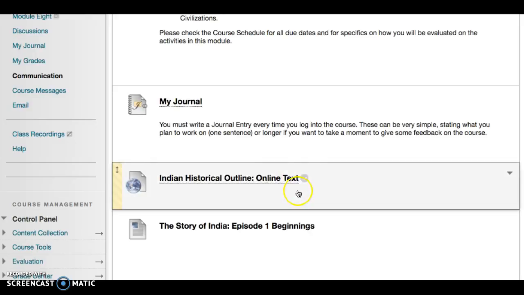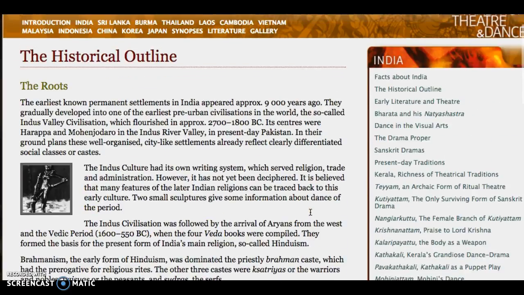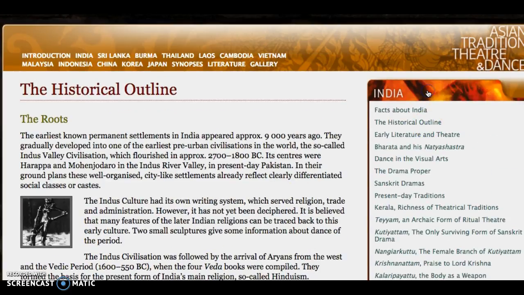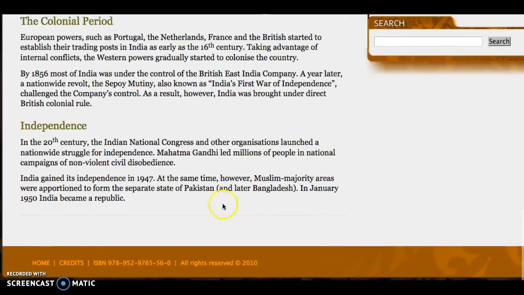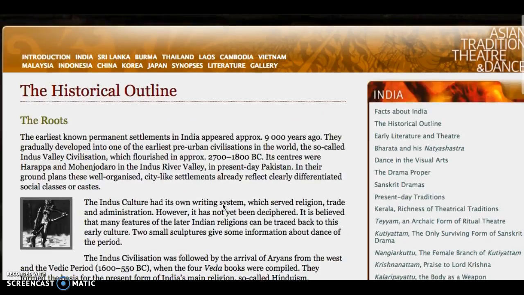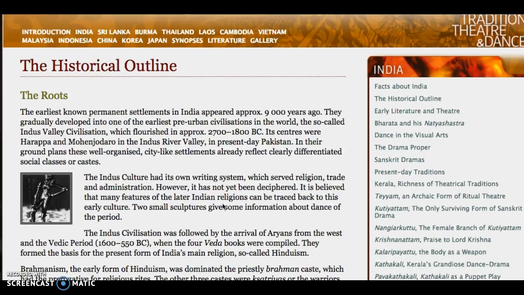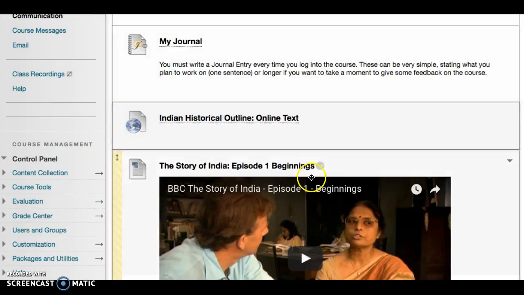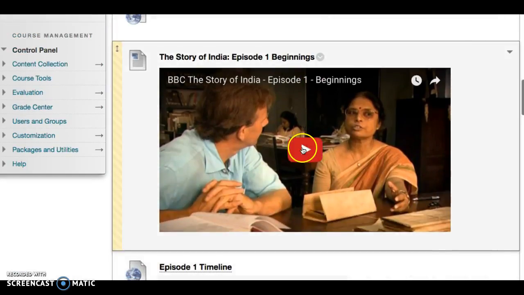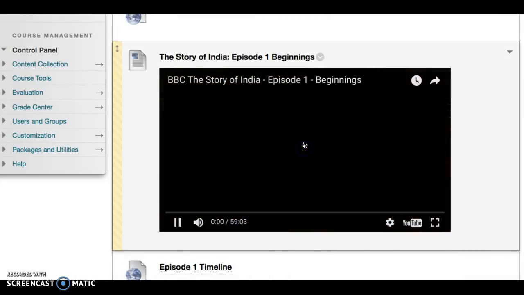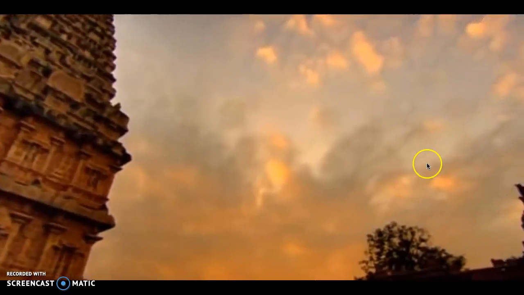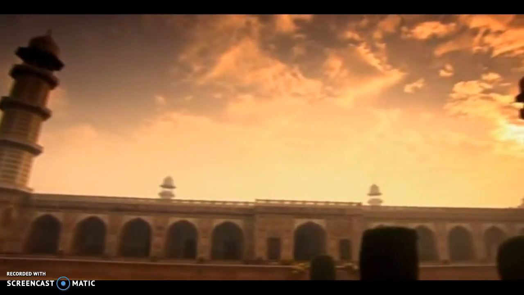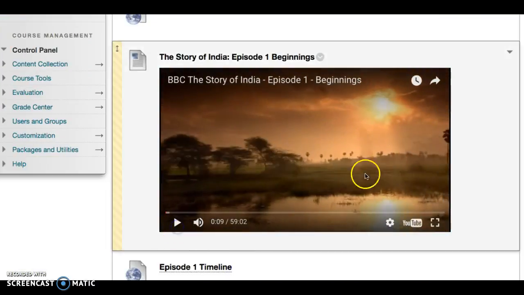All right, going back to the unit. So we're going to have a look at your text here, and this is the outline that you want to take a look at. It gives you a really very quick overview of Indian history and sort of prepares you to take a look at the videos. And then you'll go right into watching episode 1, which you can watch right here in the course. Move that to full screen and have a look at that.